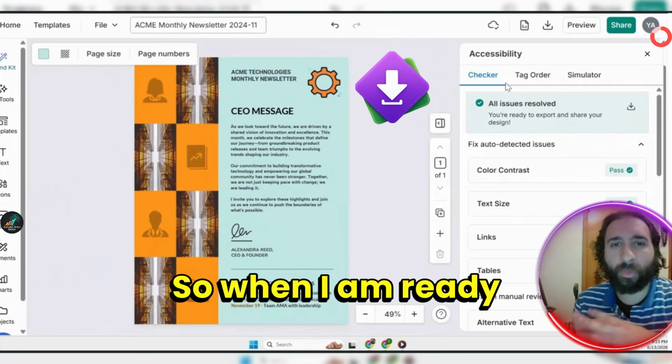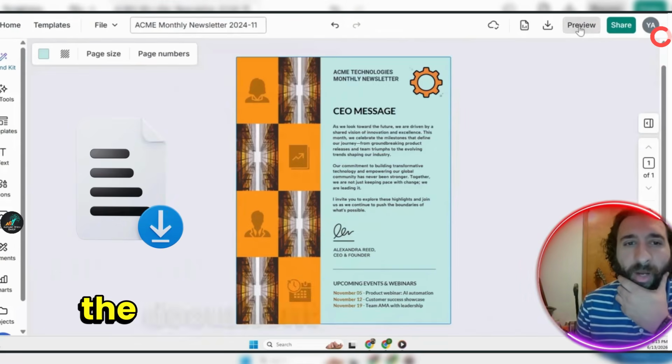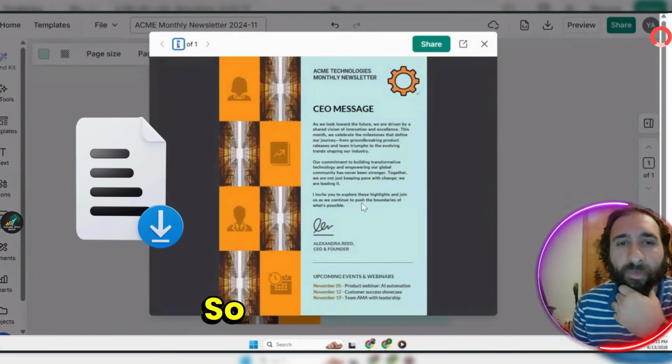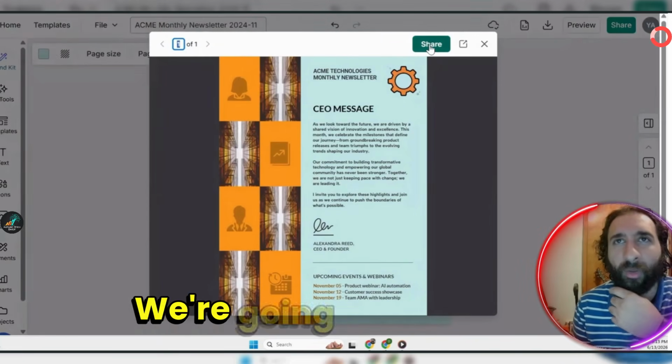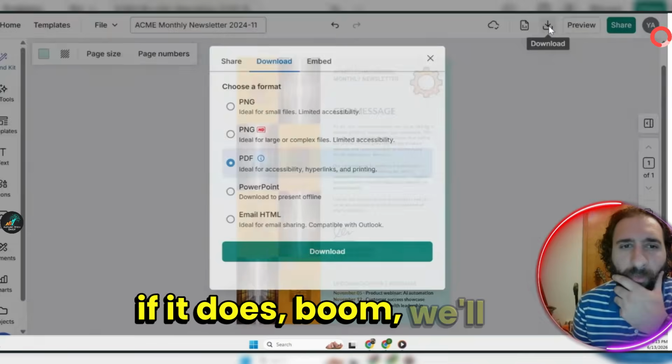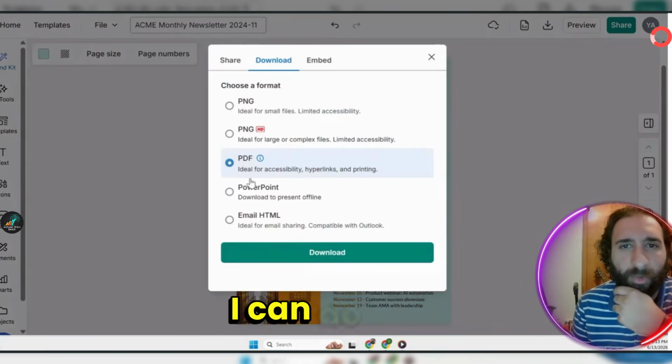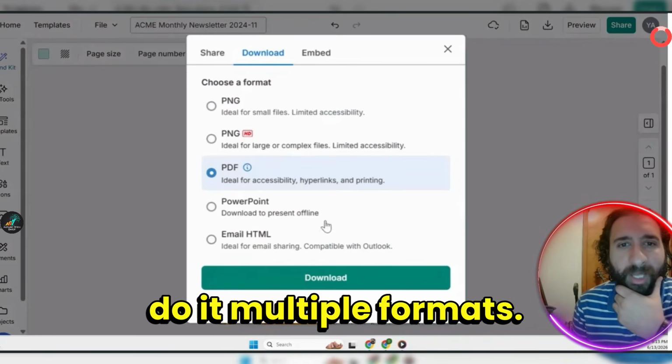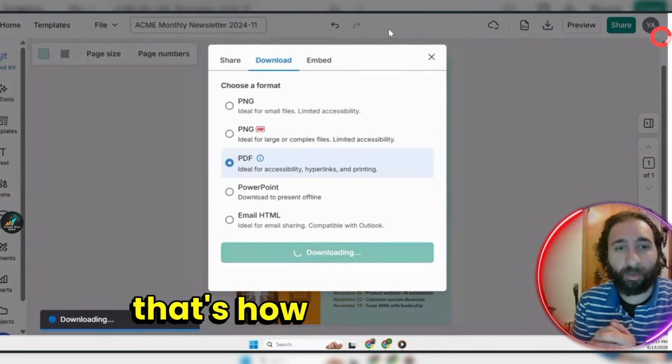When I am ready to export, I can just go ahead and download the document as a PDF layout. So first we want to do a quick preview. We're going to look at it. I'm the CEO, making sure it looks awesome. If it does, boom, we'll go ahead and download it. As we can see, you can do it in multiple formats. I'm going to do it in a PDF here. That's how amazing it is.